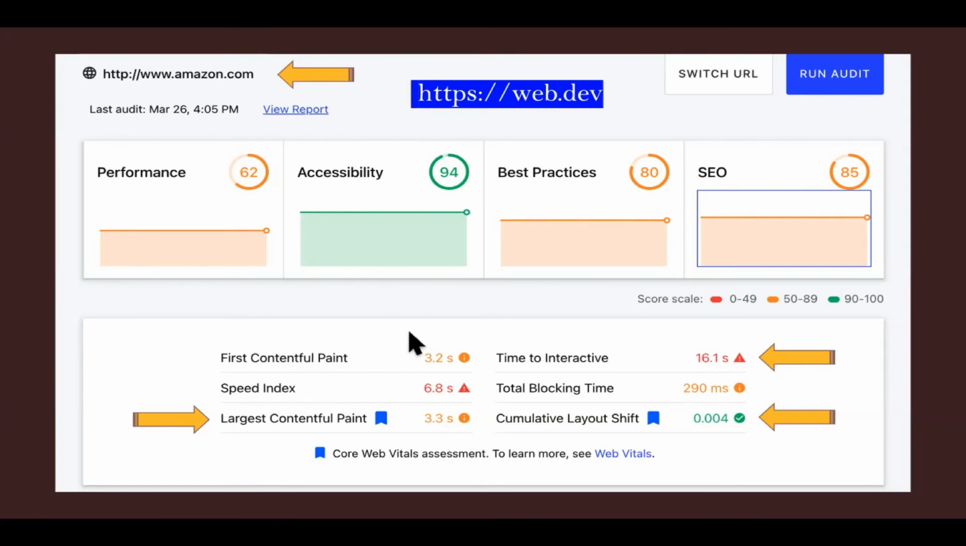We can see that LCP measures 3.3 seconds, which puts it into a needs improvement category. Time to interactive is 16.1 seconds, which puts it into the poor category. Finally, cumulative layout shift is 0.004, which puts it into the good category. You can experiment with these measures on your favorite website and see how well they perform.